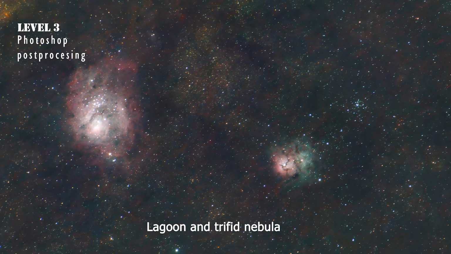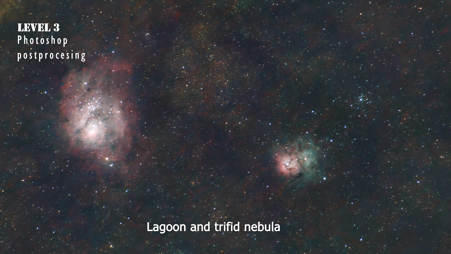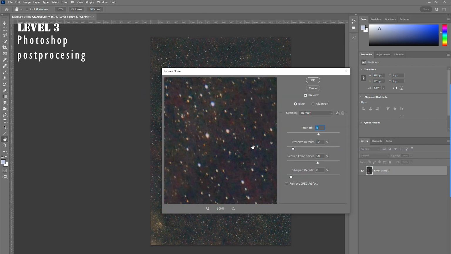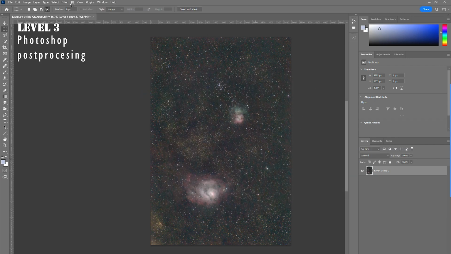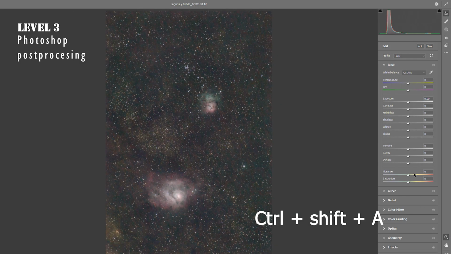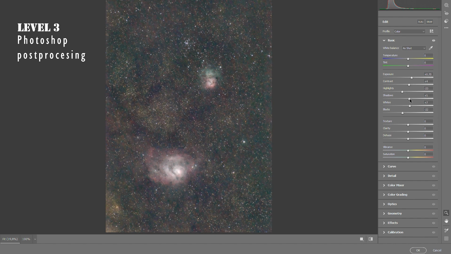You can boost contrast, colors, or details without bloating the stars, and recombine the stars later for a clean, controlled result. You also have noise reduction option in Photoshop. Go into Filter, Noise, and Reduce Noise. In Photoshop you can also open Camera Raw, pressing Ctrl-Shift-A on your keyboard, with the layer that you want to edit selected. It's like Lightroom.